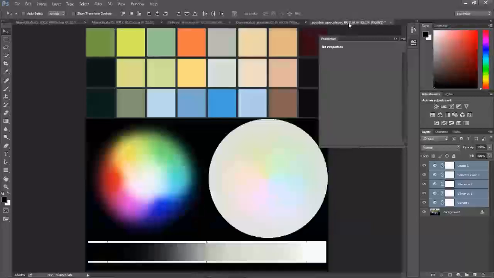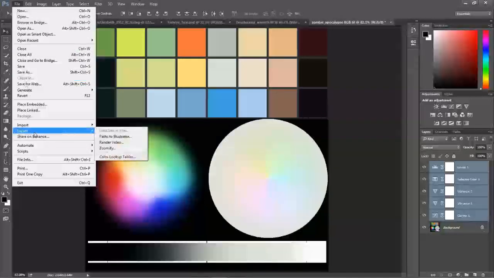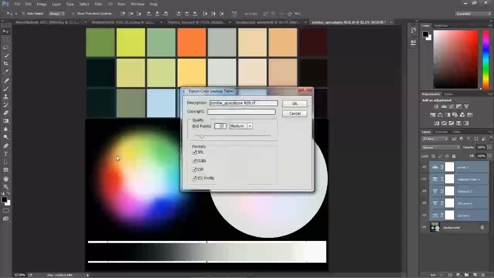Let's go back to this image, and to export this as a color look, go to the File menu, Export, and then Color Lookup Tables. In the Color Lookup Tables panel, you don't need all these different types of color lookup tables. What I do generally is just create a cube, but some program you use might require a different format. Also, you might want to apply this as a color space, as an ICC profile, but I just use a cube, 3D cube, which I'll apply using the color lookup adjustment.